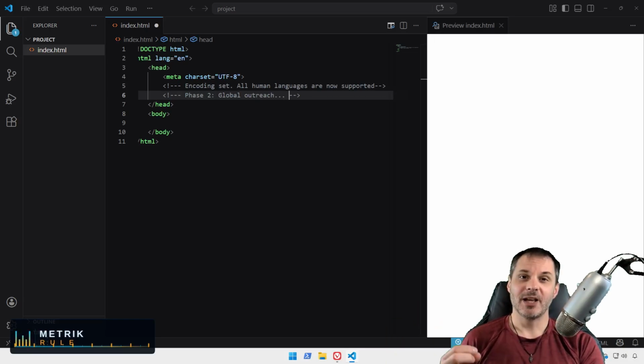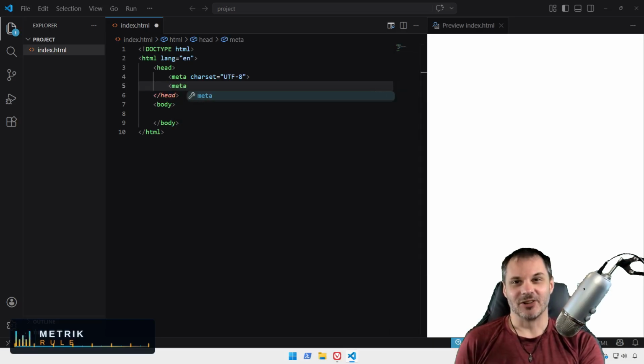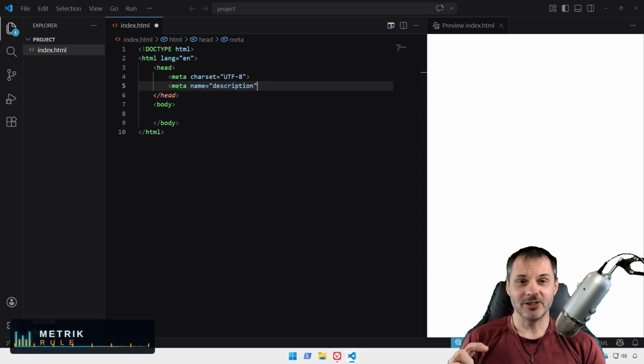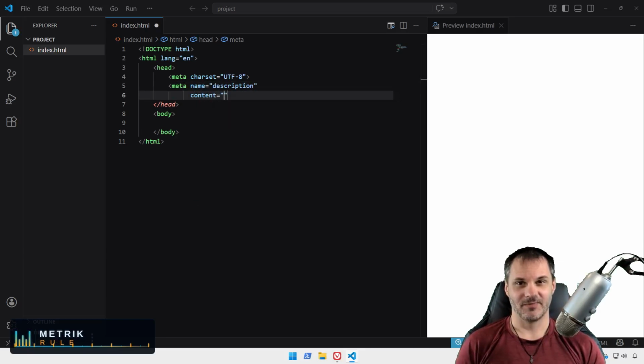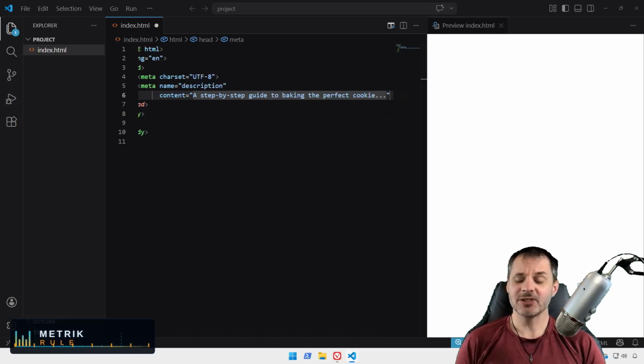The most common meta pattern uses two attributes together, name and content. The name tells the browser what kind of metadata it is, and the content is the value. The first one worth knowing is description. The description is the text that search engines often display under your page title in search results. If you have ever seen a search result where the snippet actually tells you what the page is about, that usually comes from this tag.